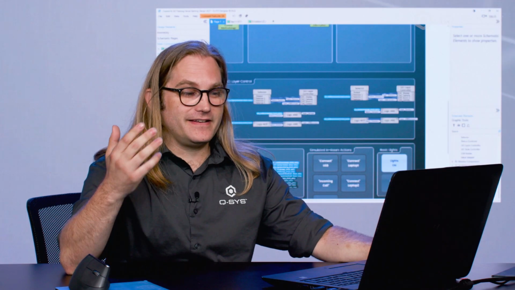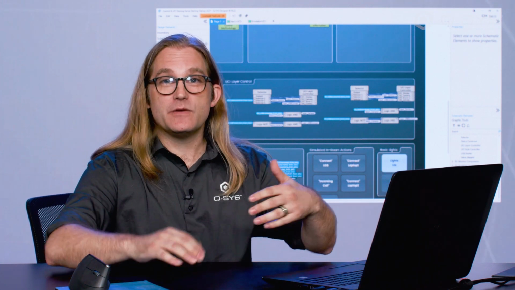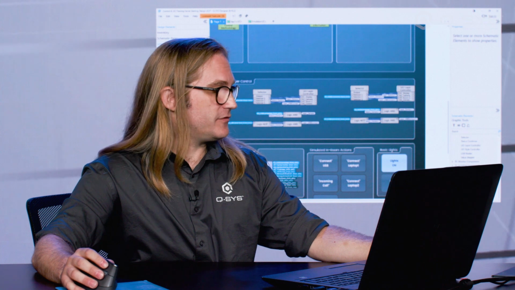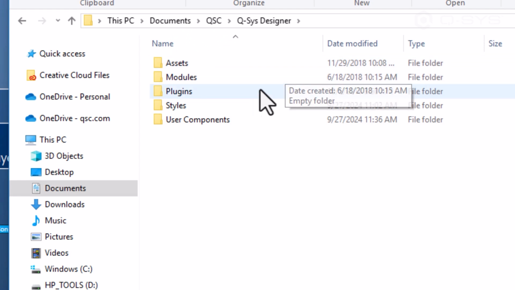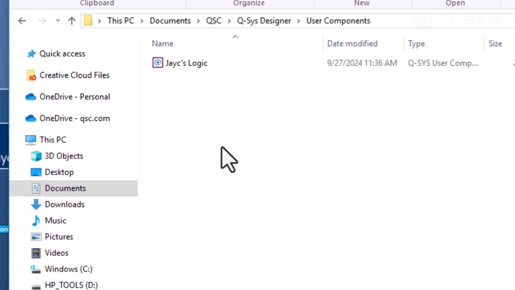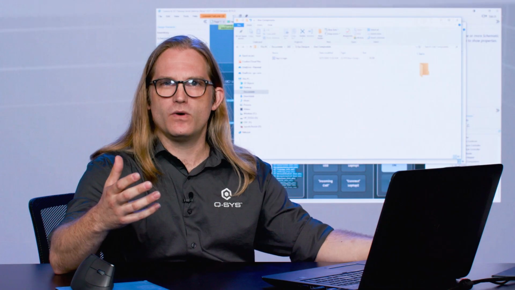That's right. In fact, if Nate was really interested in what I just created and he needed that user component itself, it would be really easy for me to share it, because when I created it in Designer, not only was it available for me in that folder, but if I jump into the Q-SYS Designer folder in my documents, there's our styles folder we were working with earlier. Just below that, there's a user components folder. If I open that up, there it is, a file that is Jake's logic, and then I can share that however I need to with whoever I need to. They could throw that into their user component folder, and then they would be able to use it in any of their designs. It's that easy to share a user component or create a basic one, I suppose.